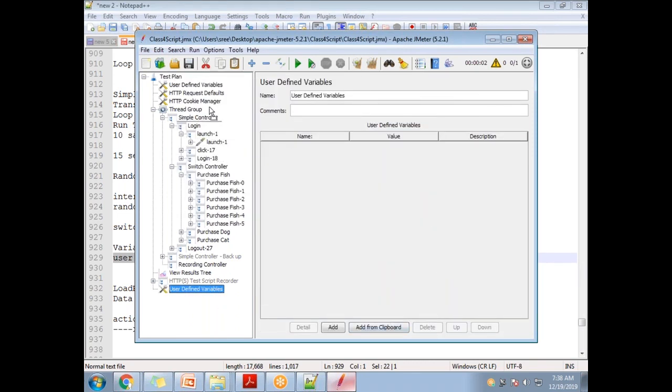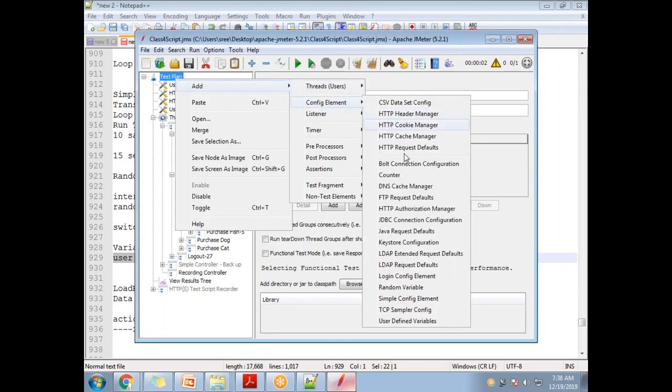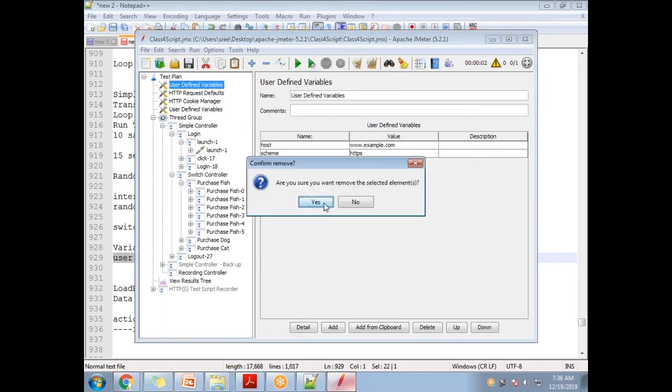If you are creating it from the template, as I am doing, it will be added automatically. But if you are not creating it from the template, you wouldn't be able to see this element. Then you have to add it from here, config element. Since I already have this one, maybe I'll delete one of them.